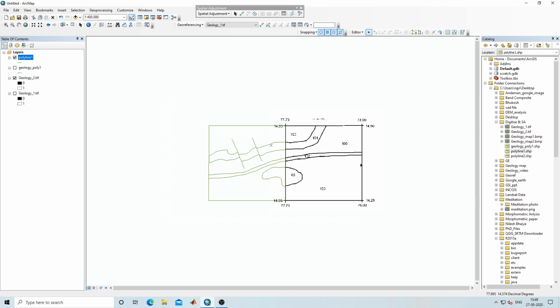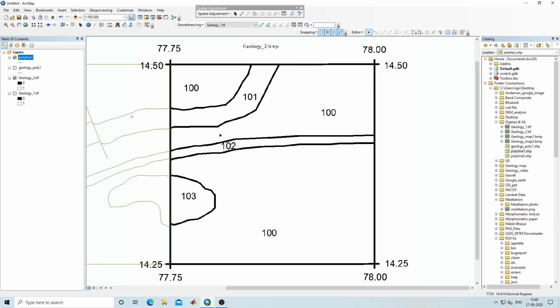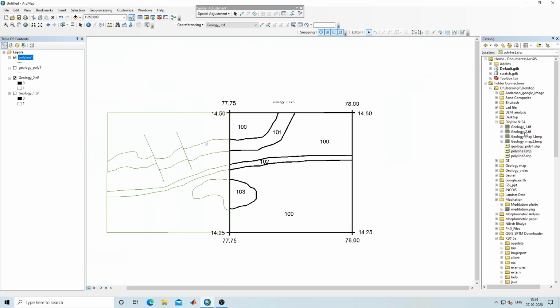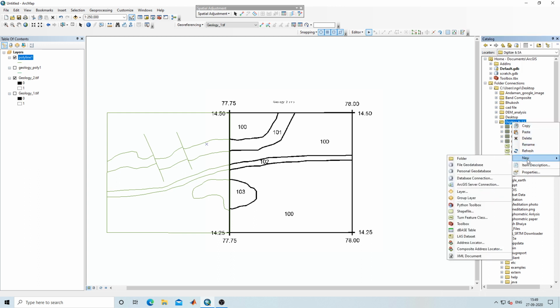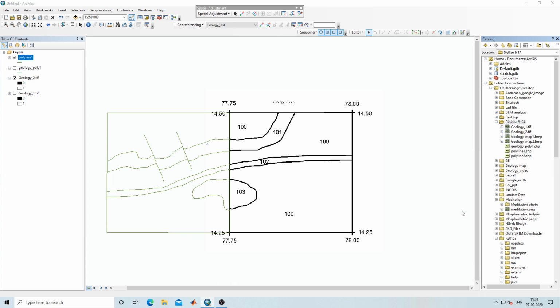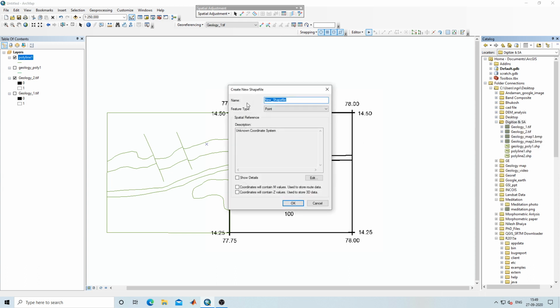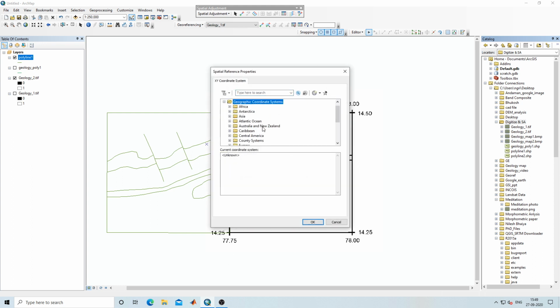So what we need to do for this geology 2 map, we need to create a second shapefile. So right click, new shapefile. Here you select as geology polyline 2, then select polyline. Again we need to add WGS 1984. OK.